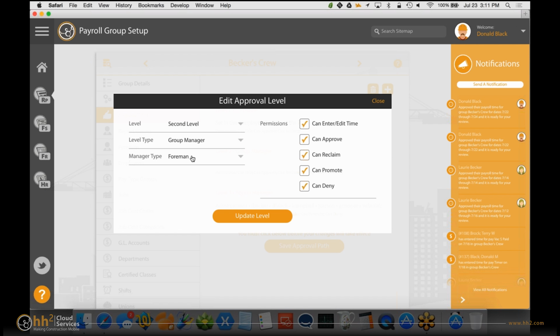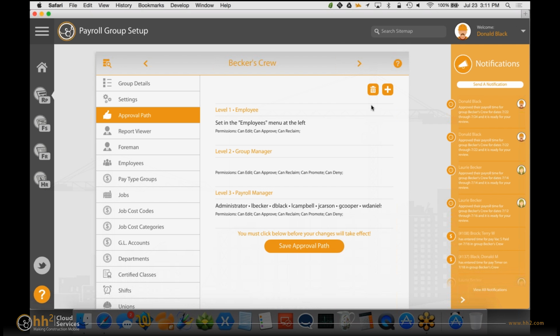And again, you can contact us at support if you want to talk about how you have your approval path set up, and if we have any recommendations of perhaps ways to improve that.